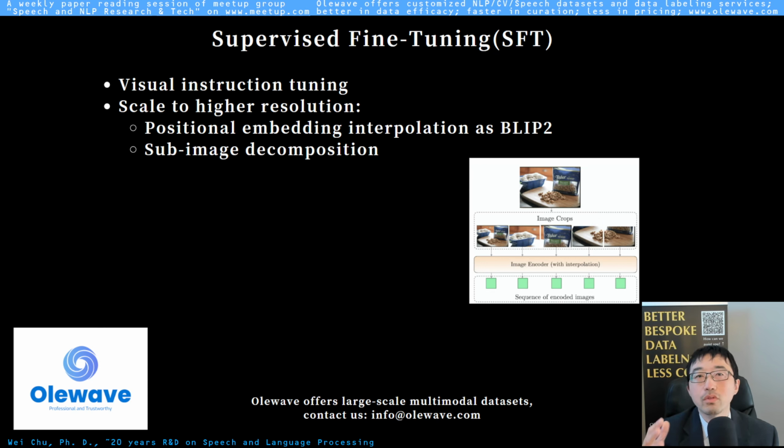When you move on to the supervised fine-tuning, they can perform visual instruction tuning, which is not invented by them. And they also concluded that it's important to scale to higher resolution. They did use a published work called positional embedding interpolation, like people use in the large language model or BLIP2. And they also use sub-image decomposition in this paper.